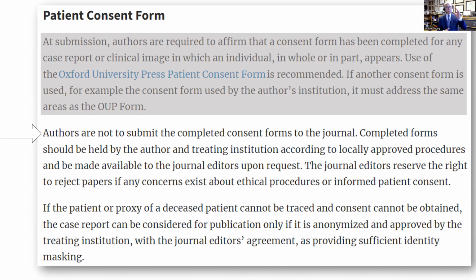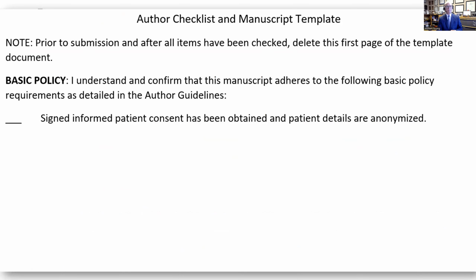If the patient or proxy of a deceased patient cannot be traced and consent cannot be obtained, the case report can still be considered for publication, but only if it's anonymized and approved by the treating institution, with the journal editor's agreement and providing there's been sufficient identity masking.